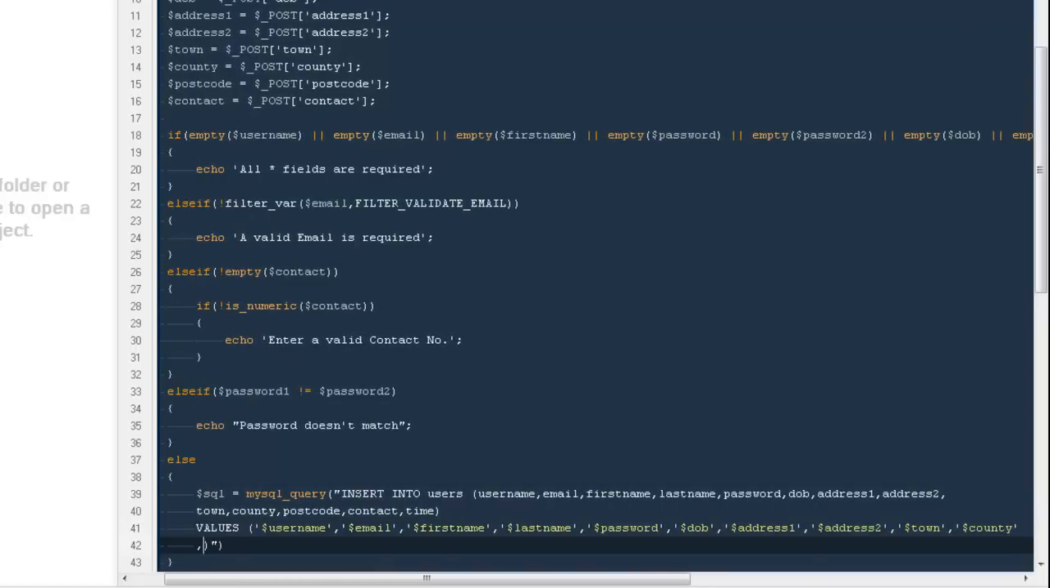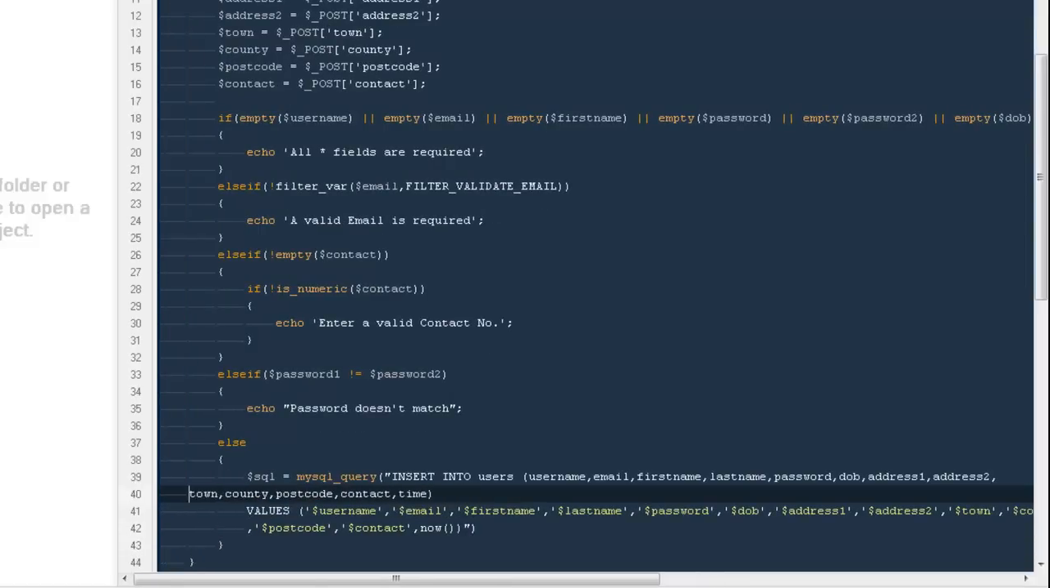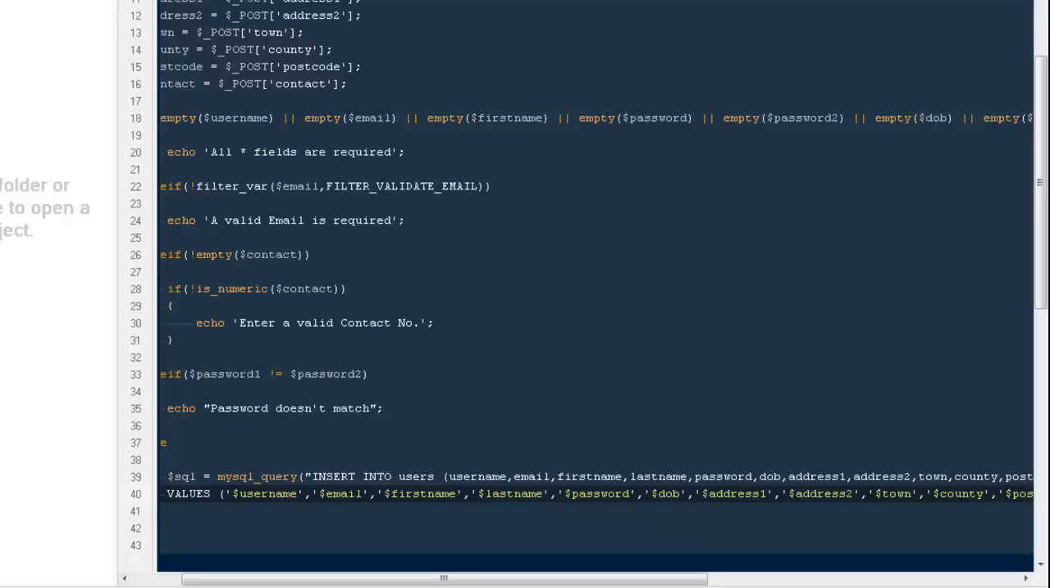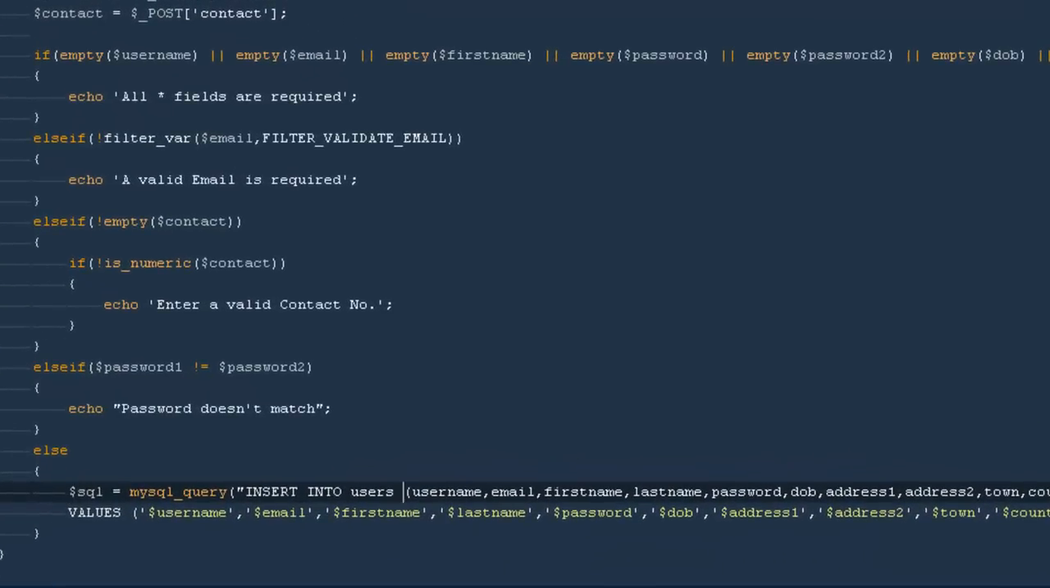Okay, after county I have $postcode, contact, and for the time I would be using a MySQL function. That's going to give you the current time and date, which is right now. Okay, so let me go through the entire query. If you guys have any confusion, you can understand it properly right now.